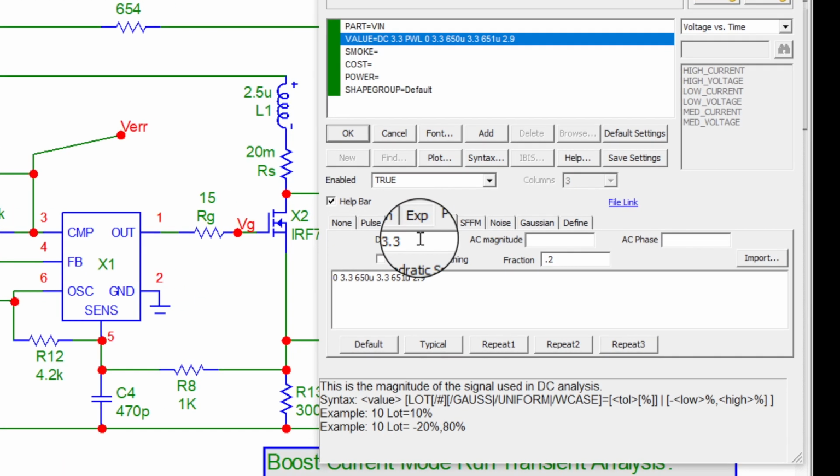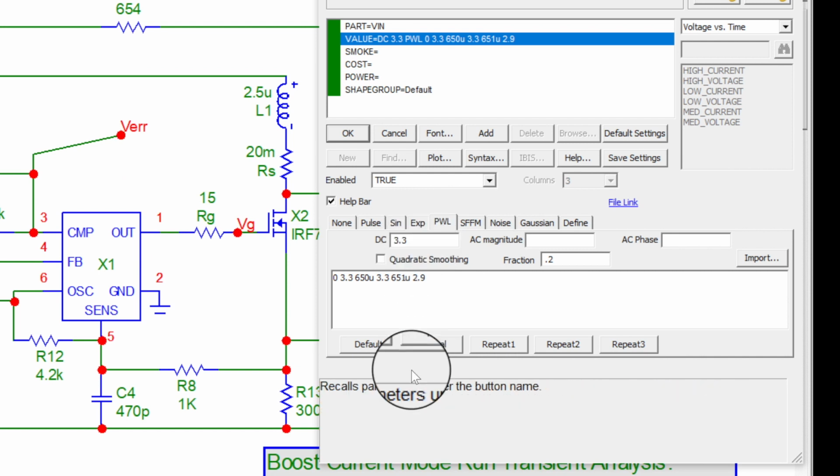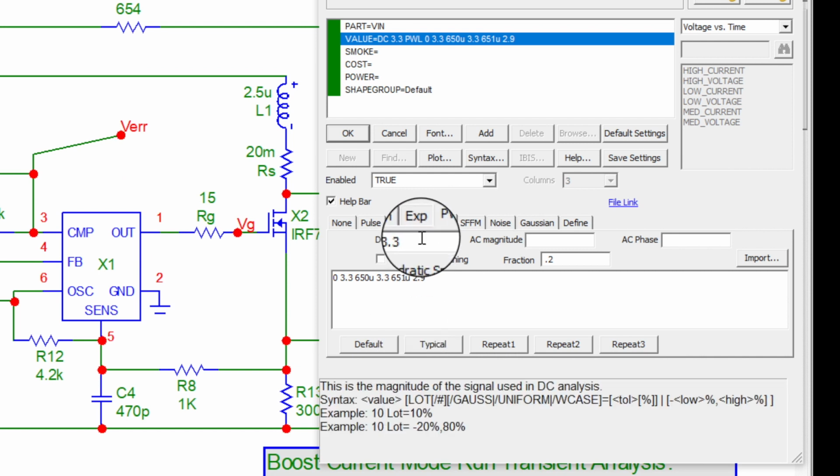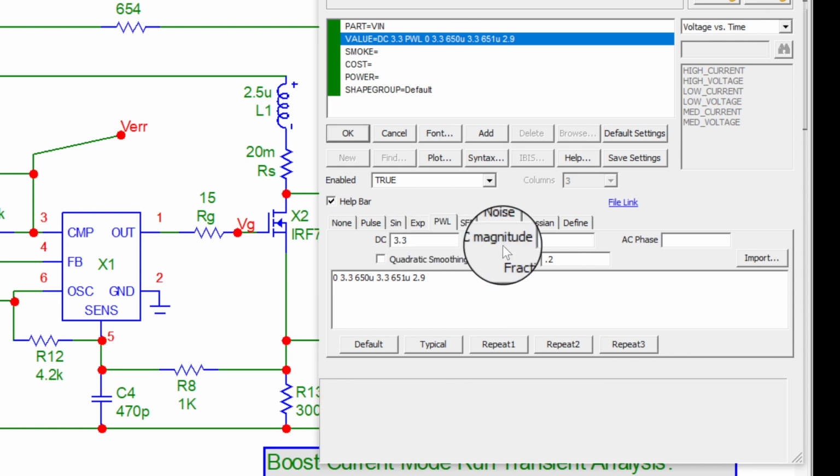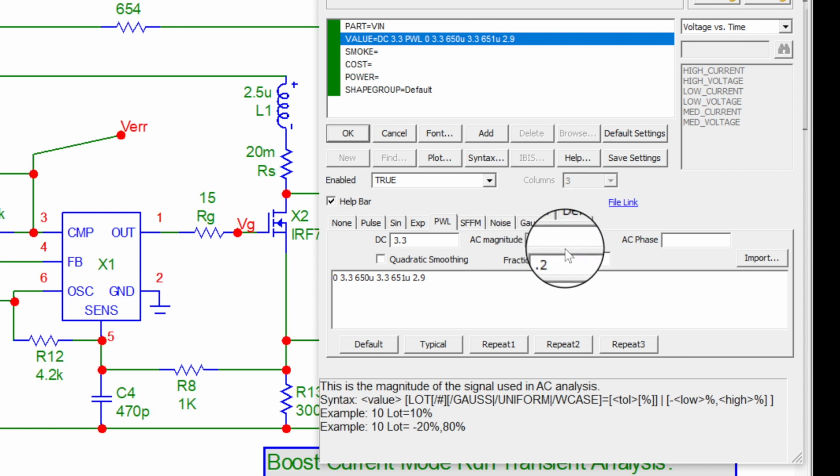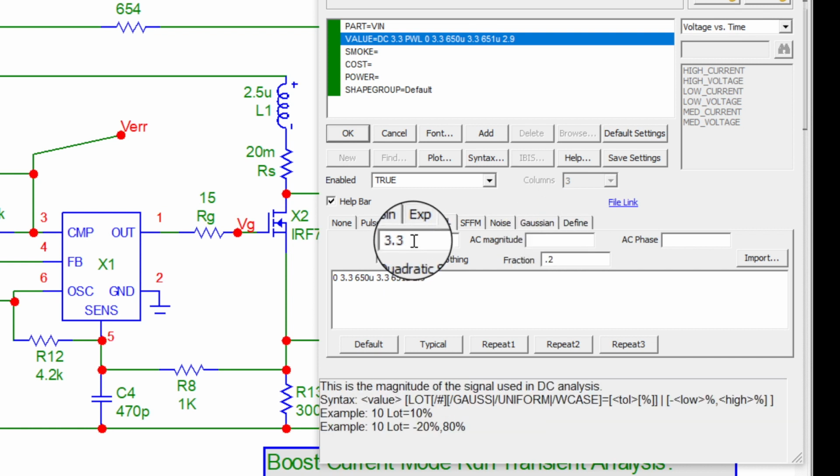Now see when I come down this window, if you look down at the bottom box down here, it kind of shows you the syntax of how you put these numbers in there if you want to put a tolerance or so on. Okay, and if you're doing an AC analysis, then you'd want a voltage in the AC. Okay, but right now we're doing this DC.